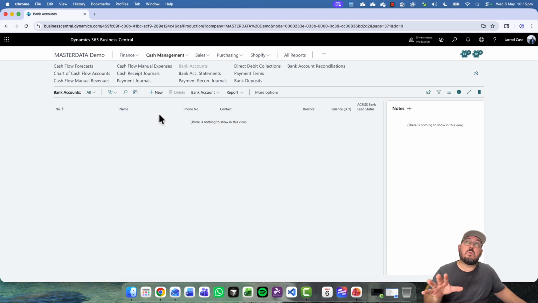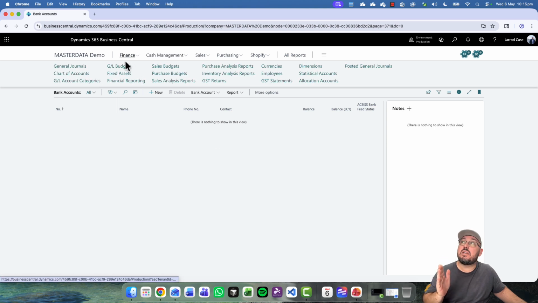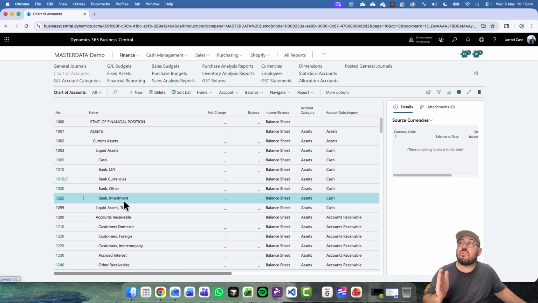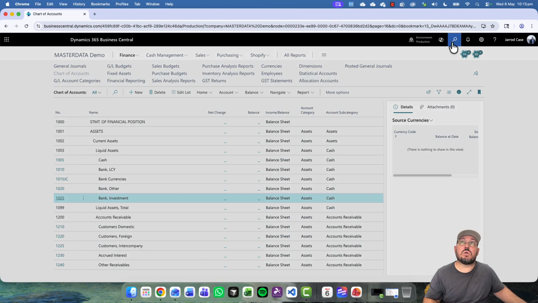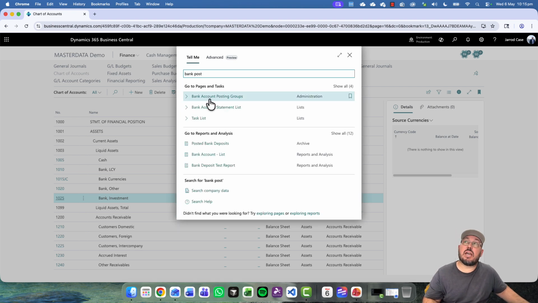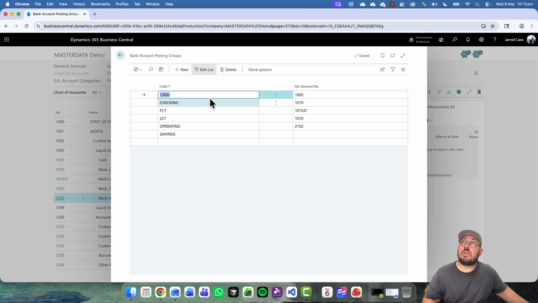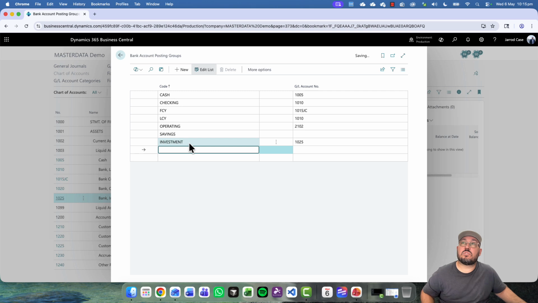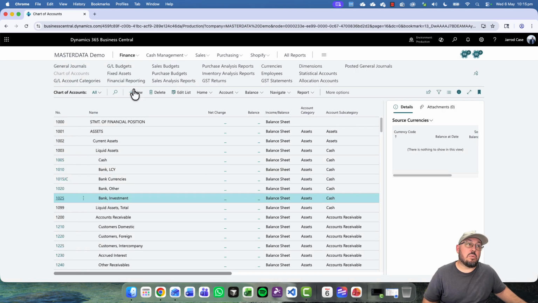So what we want to do is we're going to be dealing with two particular things. The first thing is the bank posting group, and the second is the bank account. So in our last video, we created this investment account 1025 bank investment. So I'm going to search bank posting and come up with bank account posting groups. In here, I'm going to type investment 1025, just like that. Okay. So now that's given us a posting group that we can use for our bank account.